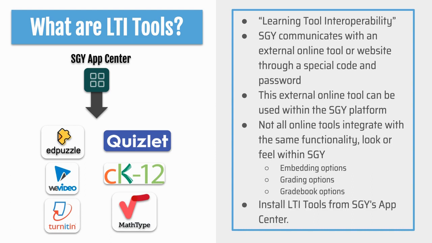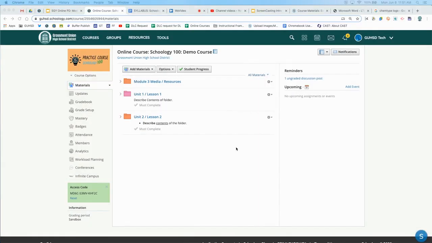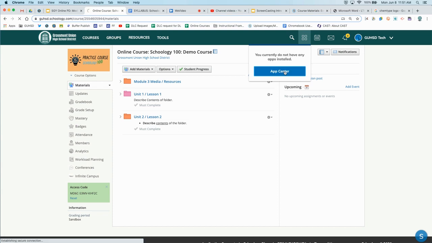Now, the way that we install LTI tools from Schoology is within the Schoology App Center. Once we're back in our Schoology course, we're going to locate the App Center, which is at the top right. It looks like there are 4 quadrants here. We're going to click this. It's going to expand, and we're going to click App Center.